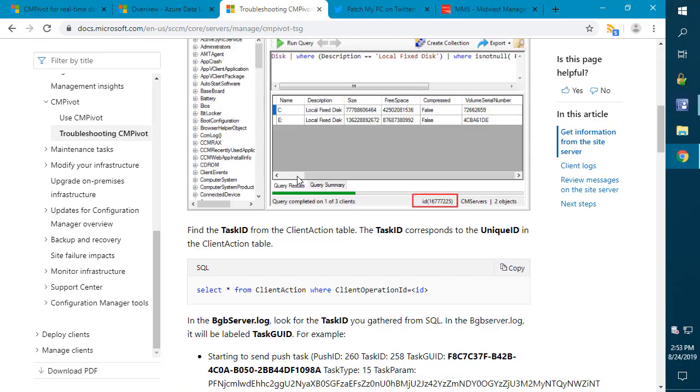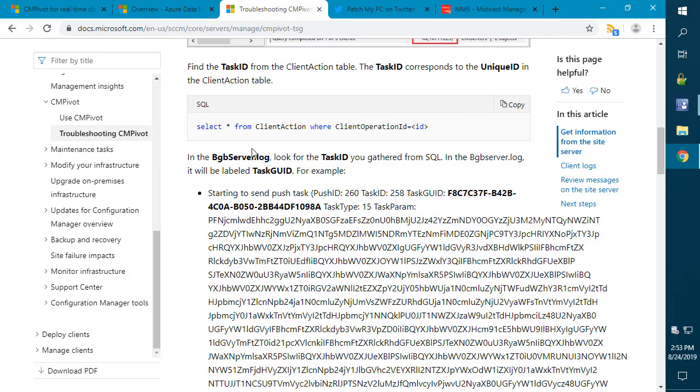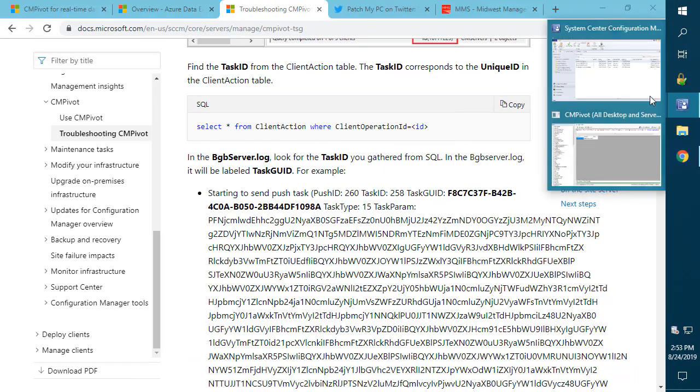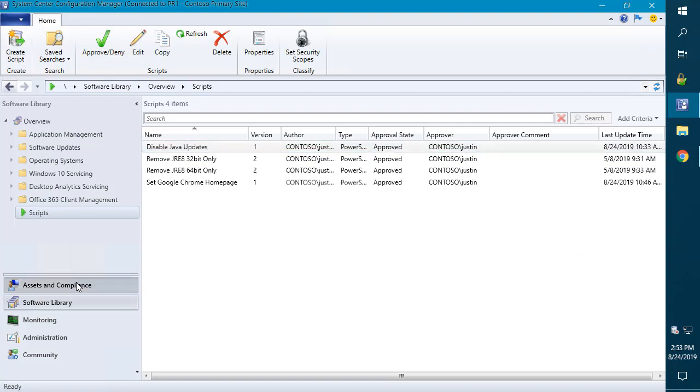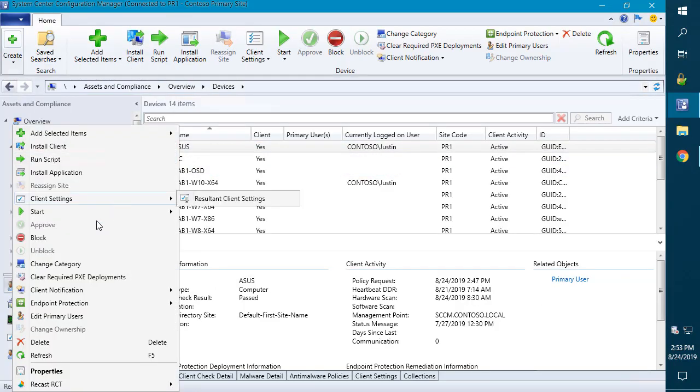So essentially, when you perform a query using CMPivot, the site server is going to initiate a notification through the fast channel. This is called BGB. It has been around since Config Manager 2012 Service Pack 1, when Endpoint Protection became real time. Everything before Service Pack 1 was very slow for when actions would take place.